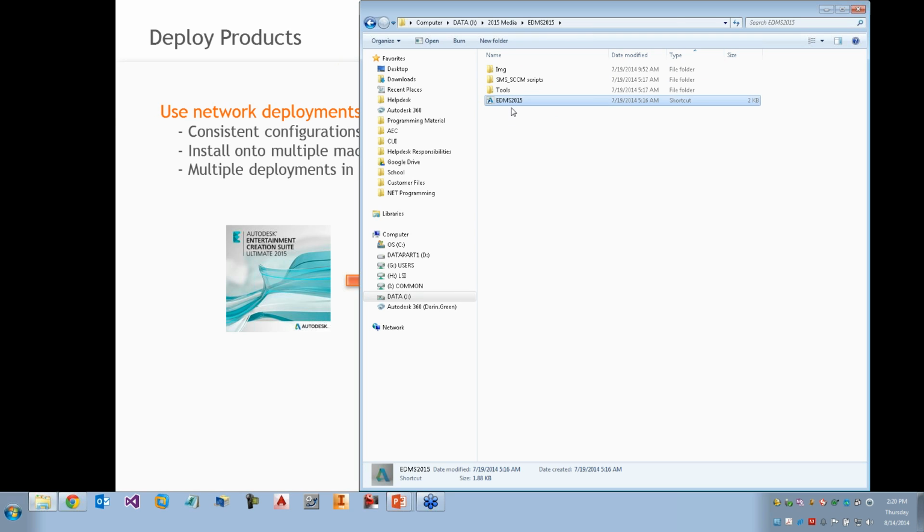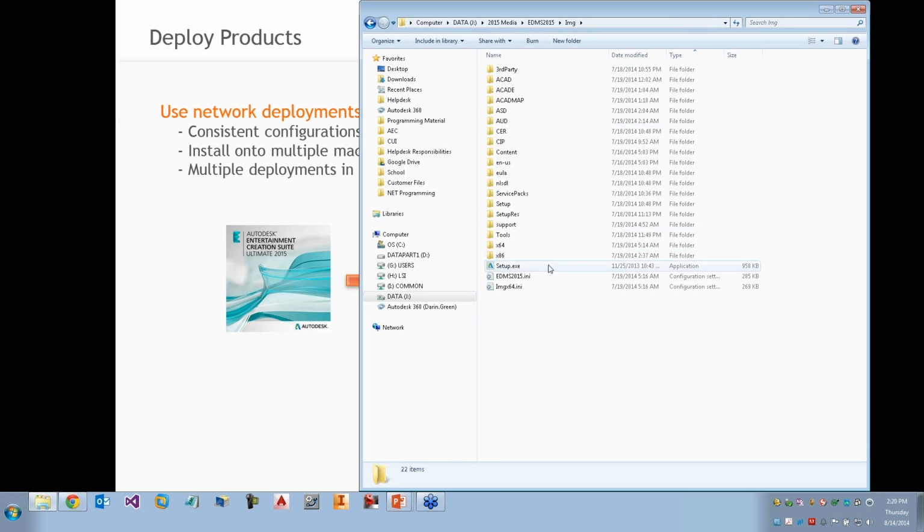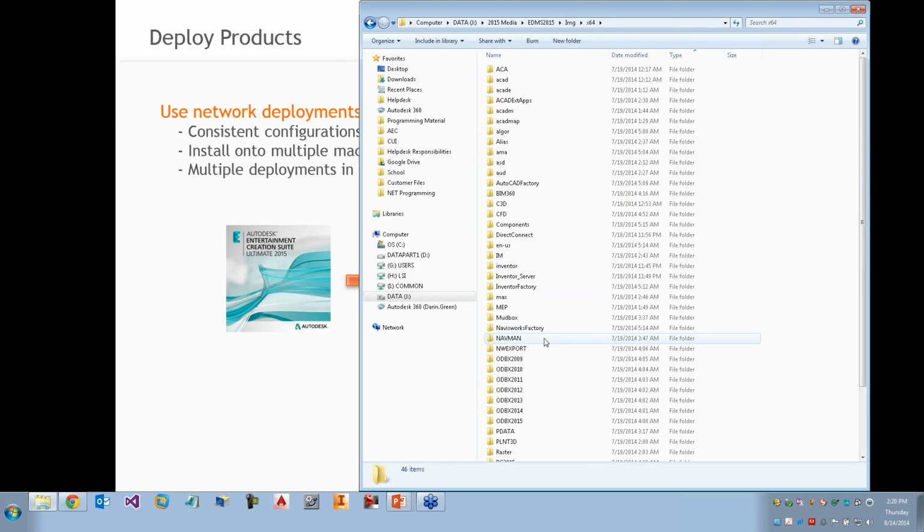This is my network share, and this is my deployment shortcut. Now, if I wanted to add a building design suite deployment in here as well, and the entertainment creation suite, all I have to do is specify the same directory. And what's going to happen is the deployment will create all the files that are not listed in here. So if Navisworks Manage was in that deployment, it will create this folder and put all those files in that location. It's not going to overwrite anything. It's just going to add what's missing. All right? So you can merge multiple deployments into one location.